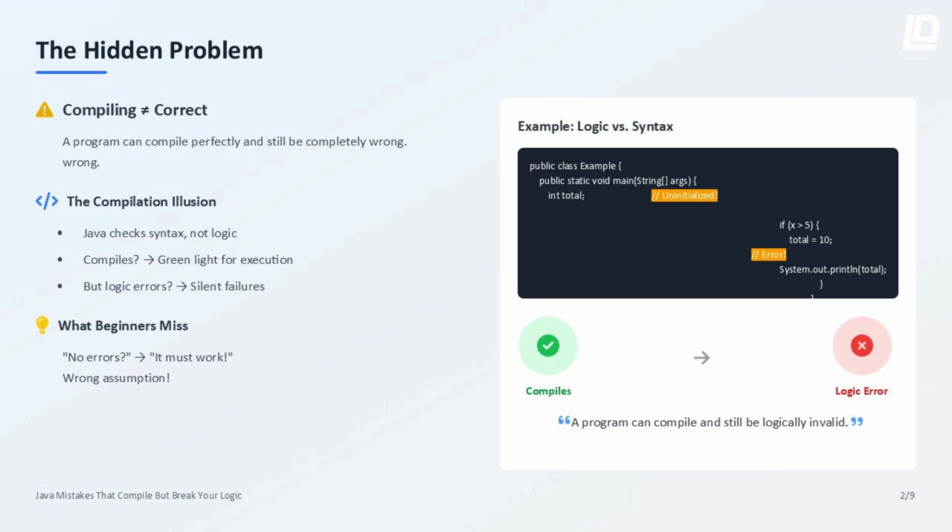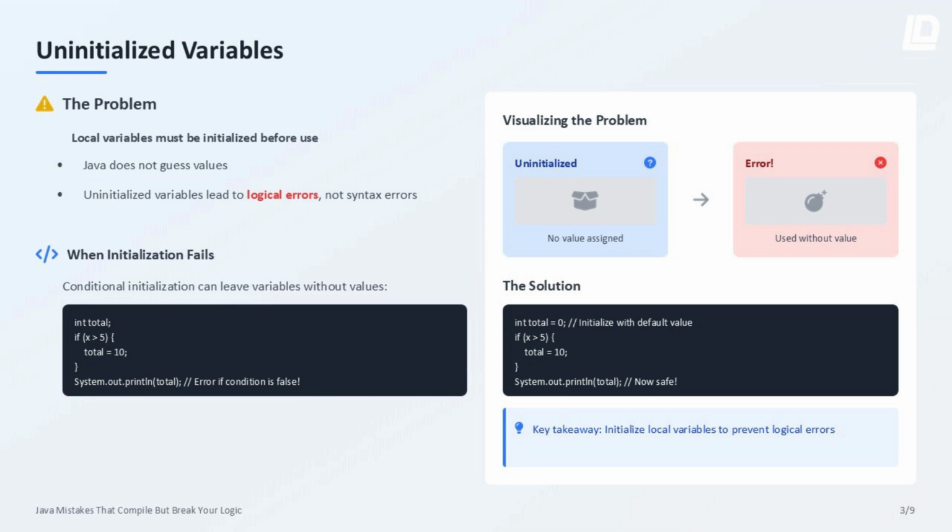Look at this example carefully. int total; if x > 5, total = 10; System.out.println(total). At first glance, this code looks fine. However, notice what happens if the condition x > 5 is false. In that case, the variable total never receives a value, yet the program still tries to print it. Even if the program compiles, the logic is broken because the variable does not always hold a valid value. This leads to unpredictable behavior or compiler complaints depending on the context.